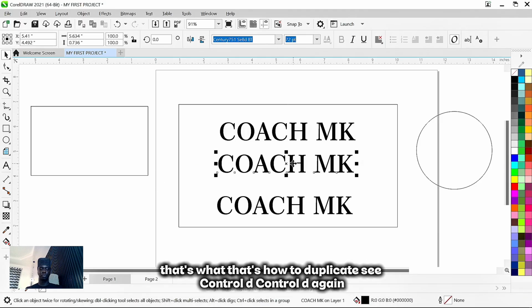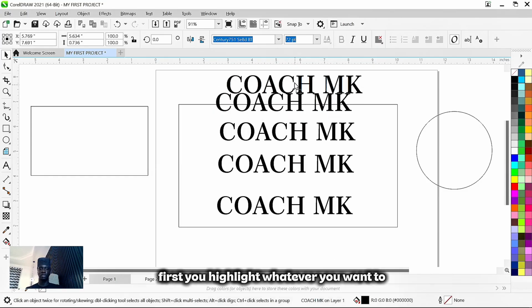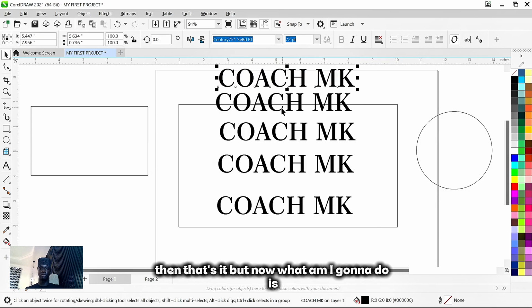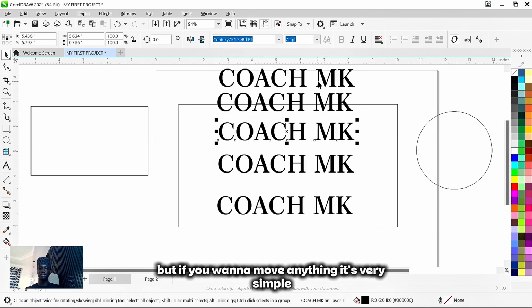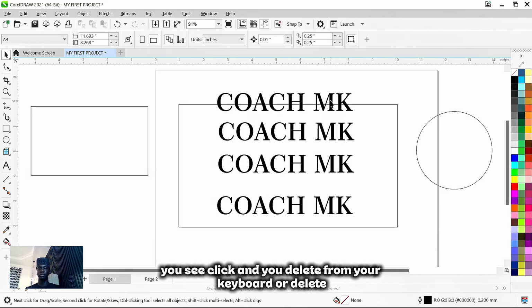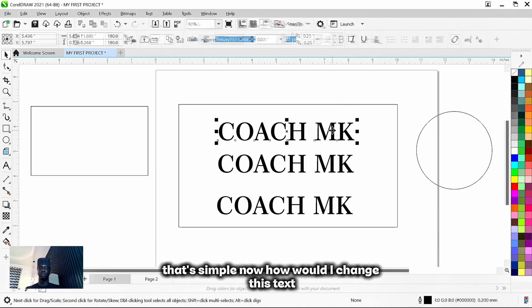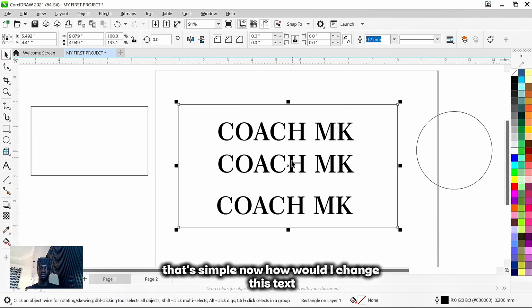That's how to duplicate. See, Control D again. First you select where you want to, then that's it. But if you want to move anything, it's very simple. You click and delete from your keyboard. That's simple.